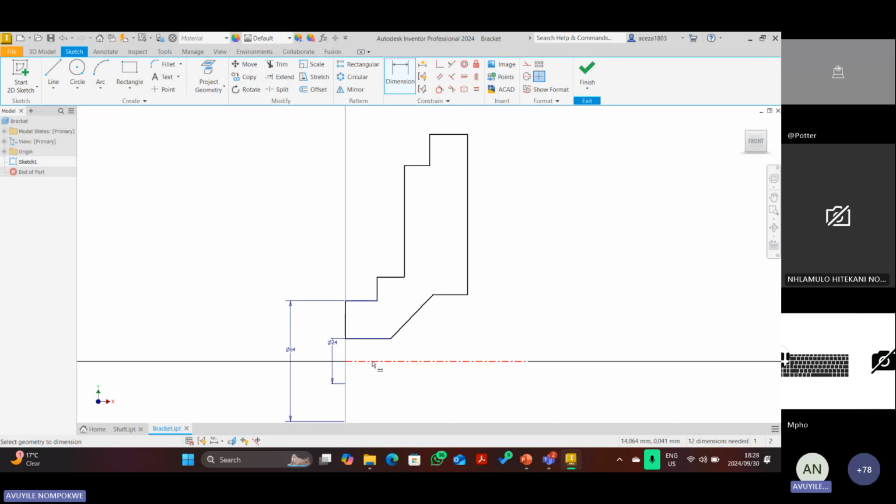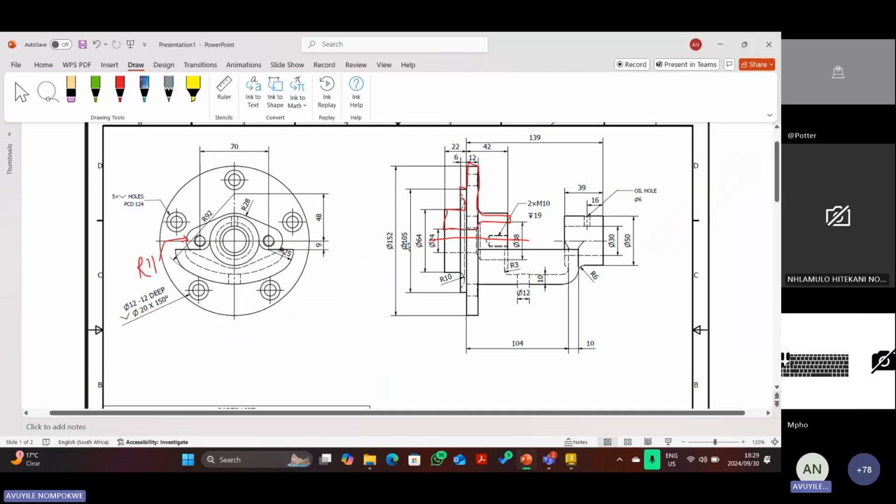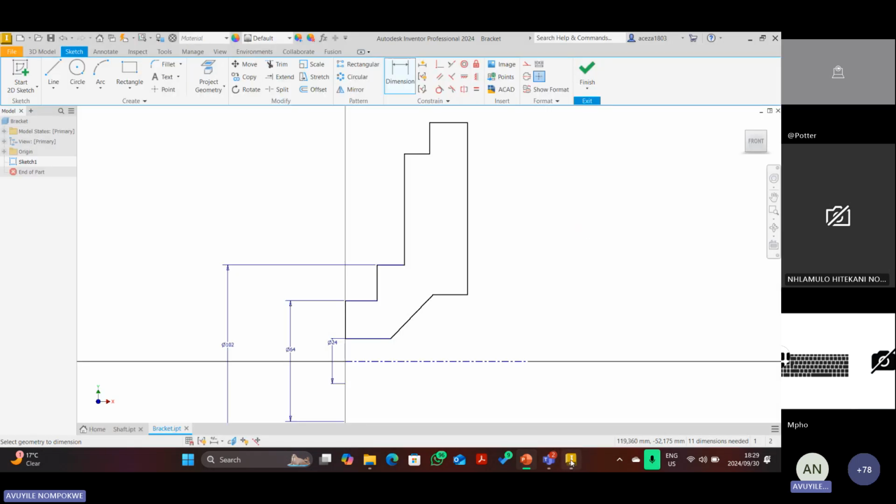And then the next one is diameter 102. Is it 102 or 105? It's 105. Then the next one is 152. So let's edit this one to be 105. We actually don't need this one and that one, right? We just have to extend this one, and then let's trim this portion here. So the next one is what? It's 152, right?